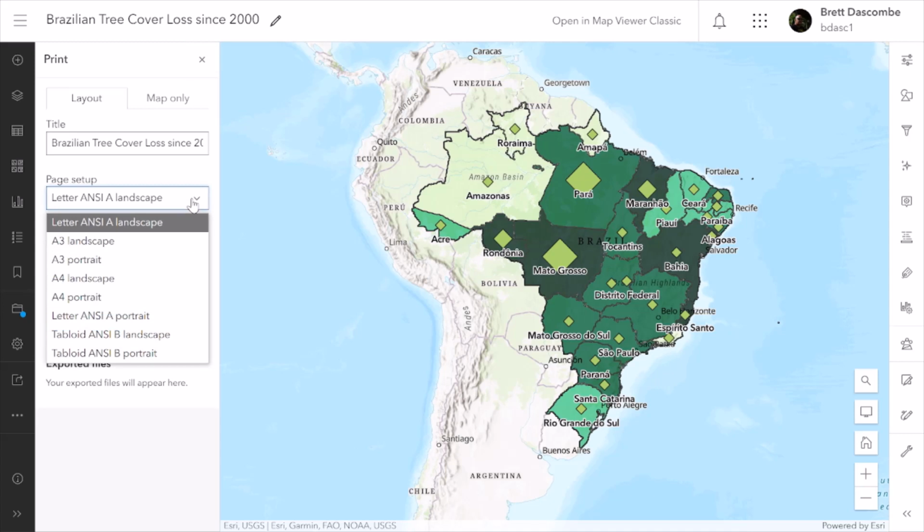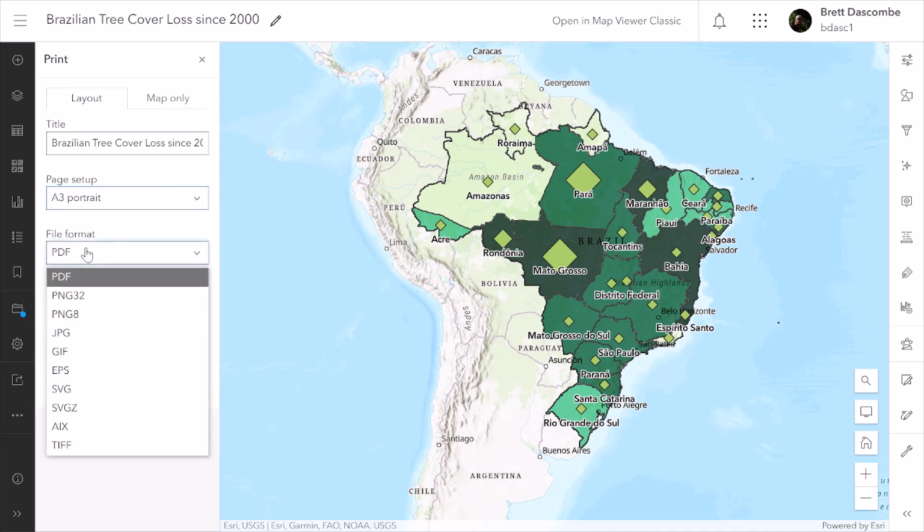Here we're going to page setup. I would always recommend A3 if you've got lots of data sets. We're going to do portrait. Now this is choosing the most appropriate way to display the data. Landscape would be for wide data sets that you need to fit across the page, whereas portrait is for a more vertical data set. So we're going to click portrait, and then we're going to choose a file format.